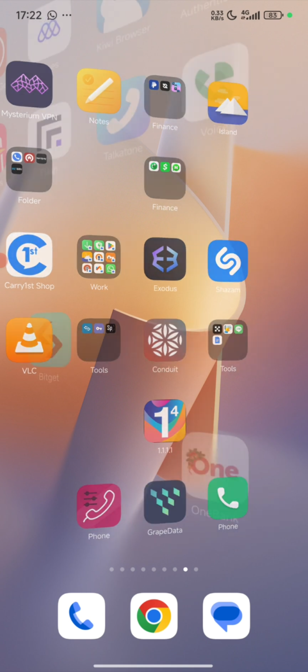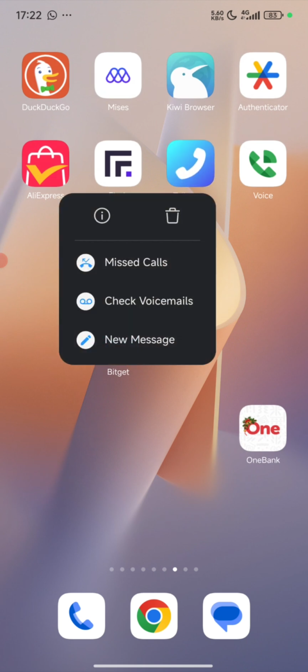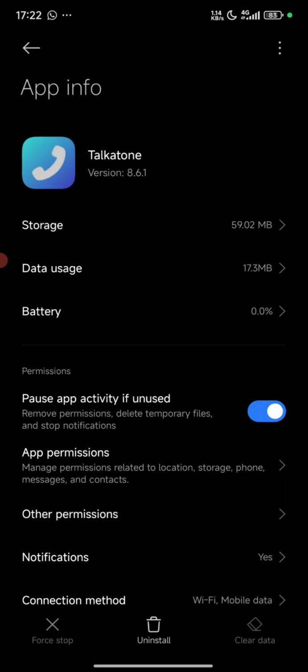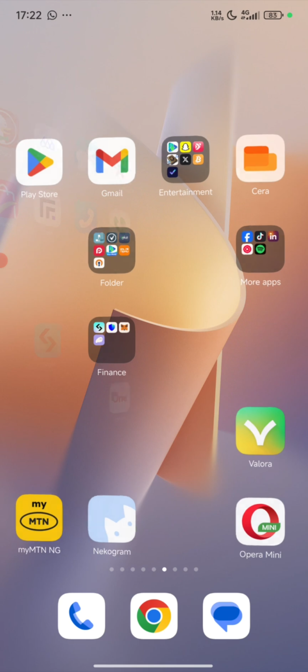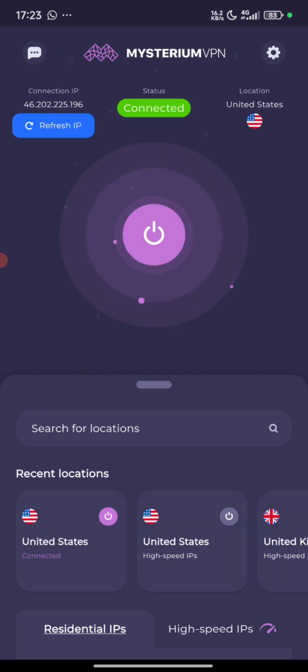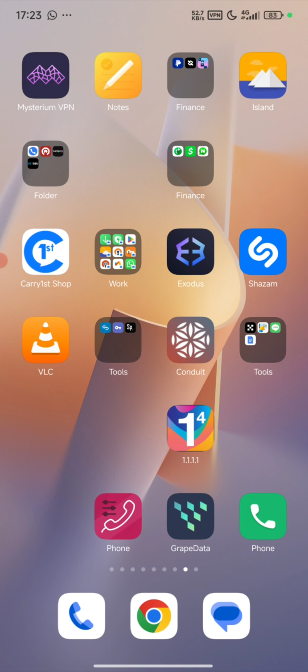Alright, so now what I will do is I'll first go to my Talkatone and clear the data. After clearing the data, now I go to my VPN. Let's connect. I'm connecting to United States. Alright, now I'm connected, I guess. Yeah, I'm connected.